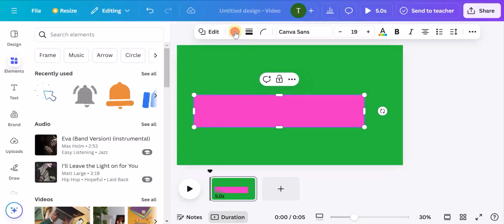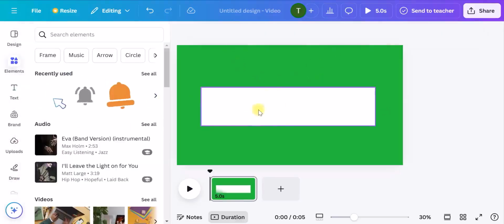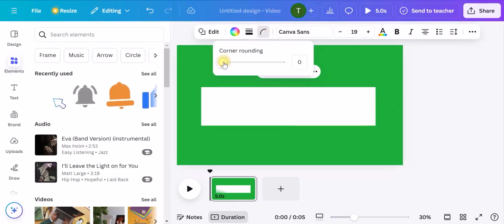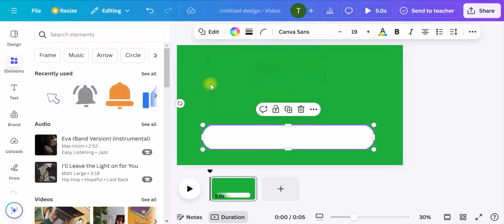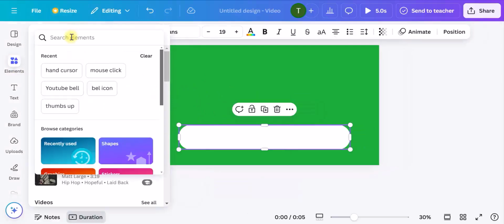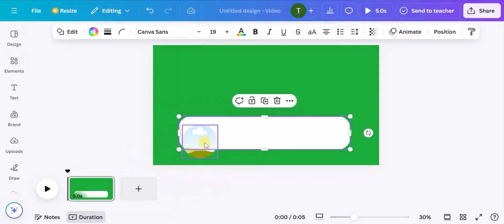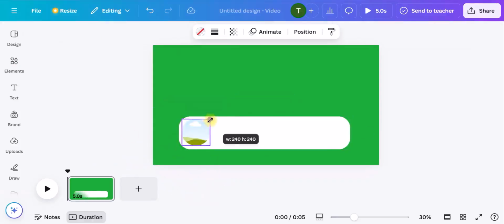Make the color white. Then we have to edit this rectangle. As you can see, the edges are too sharp, so you tap on it and come to where it says round corners. Somewhere there is okay. After doing that, we'll go in and add the elements we're going to be using. You go to elements and search for frame, because this frame is where our profile picture is going to sit.